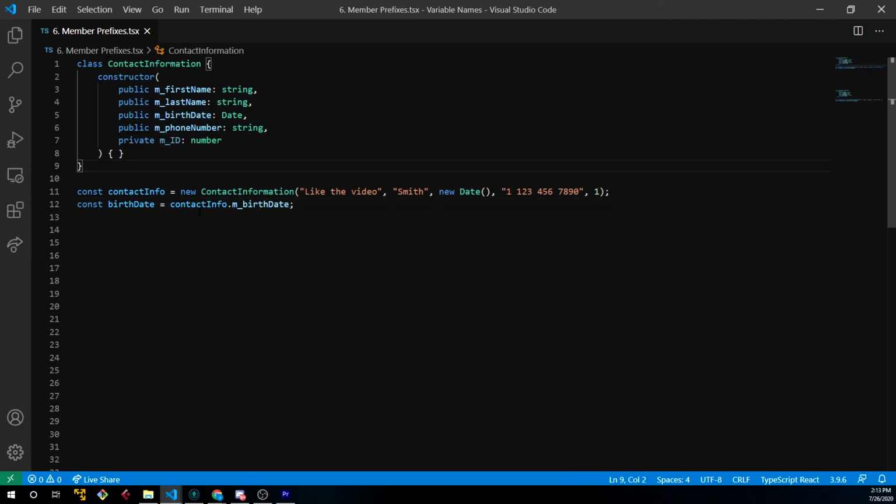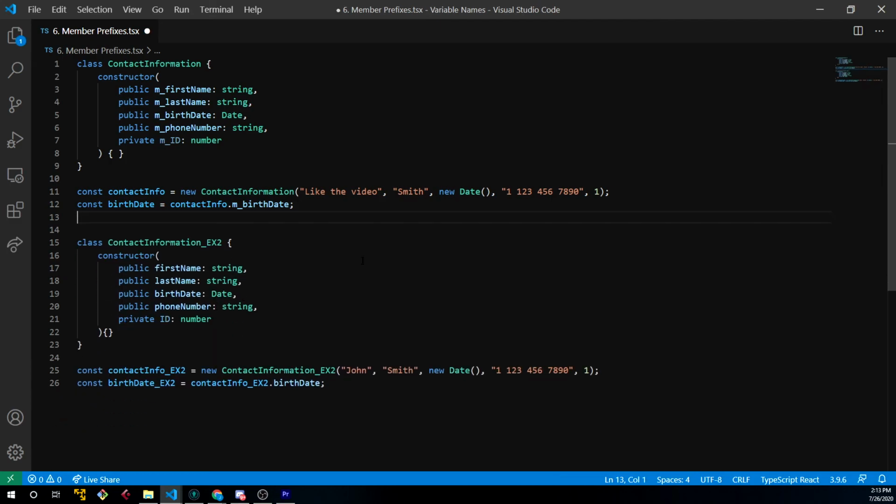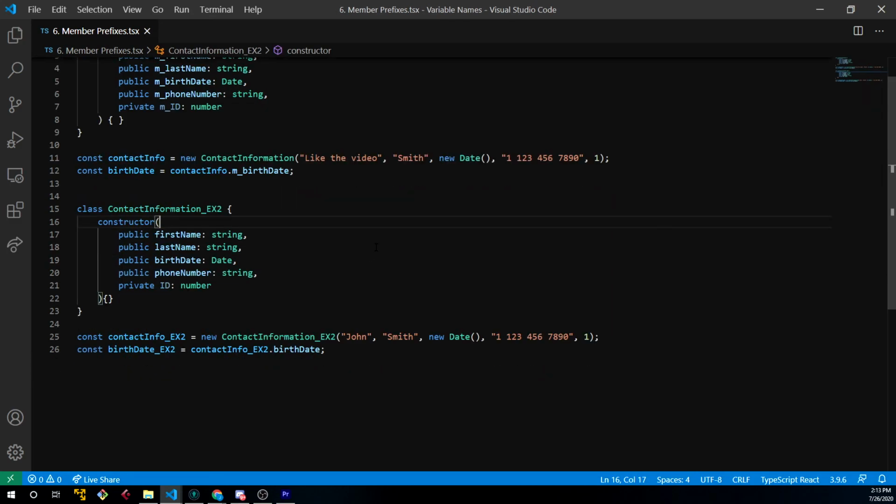This doesn't really read that well. It's contact information.m birth date, and if it were to simply just be birth date, you know it's a member variable because it's defined inside of the class, and you use the dot operator. So I have an example underneath here. Let me go ahead and bring this up for you guys. And this shows a little bit why I think it reads a little bit better.